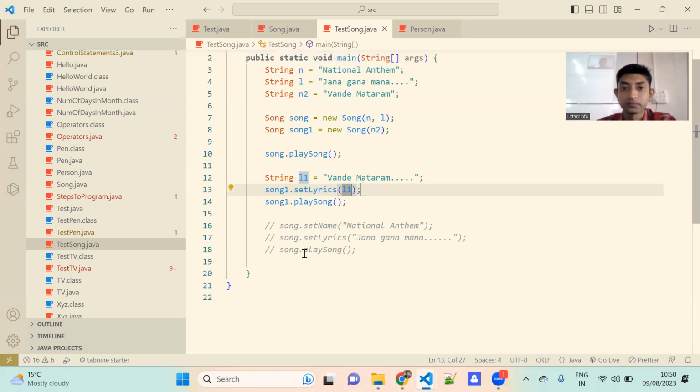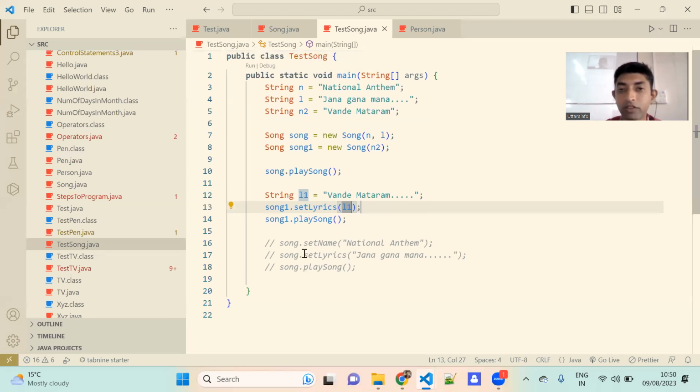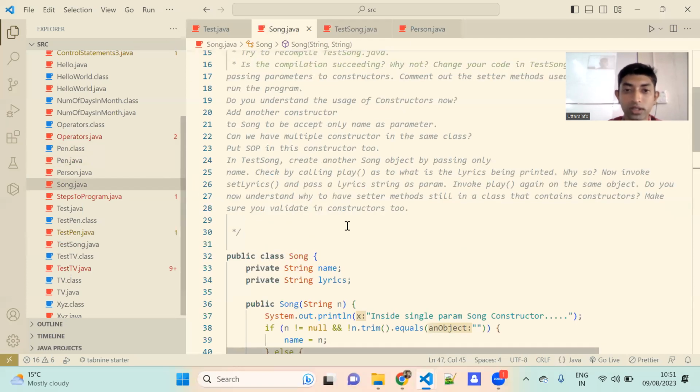Clear? Is everybody clear with this code? Yes, sir. Have you all understood how constructors work? How we pass parameters to the constructor and what constructor will be picked up and everything? Cool. Then invoke play again on the same object, and did we understand what happens?